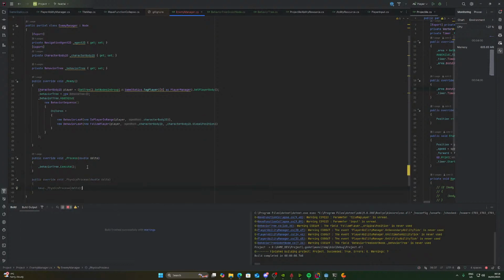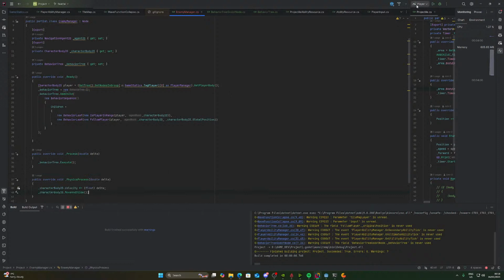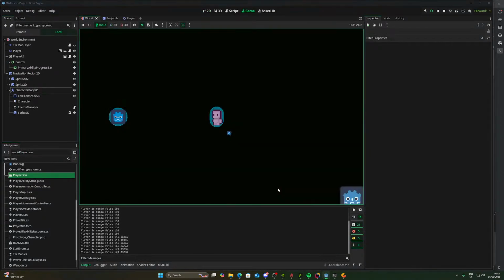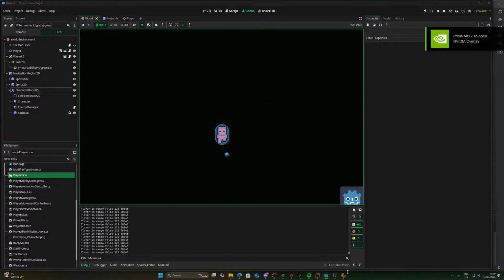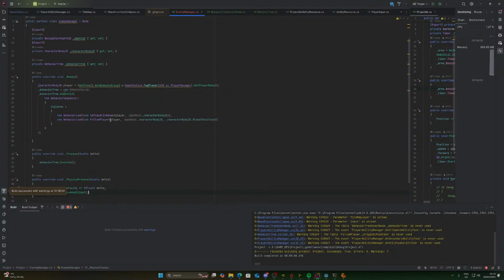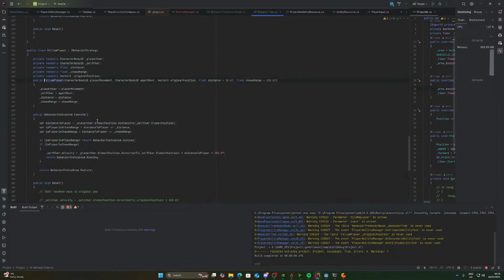Physics process. Make sure you do the movement in the physics process so it looks smooth, people. Otherwise, it can be very janky. So now, even though he's going to run away, it's still going to look way more smooth. Wait, where are you? Come here! Right, it's fine. That's just going to smooth it out on the per frame basis.